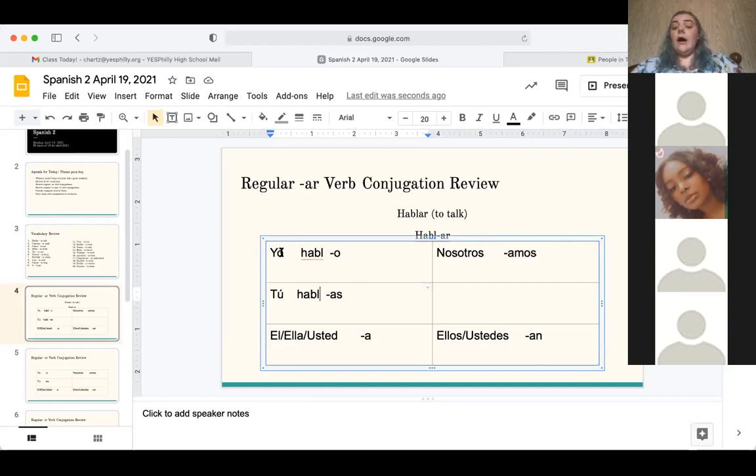So for yo, for I, you add O. For tú, for you, you add AS. For he, she, or you formal, you add an A to the stem. For nosotros, for we, you add AMOS to the stem. For ellos and ustedes, they and you guys, you add AN to the stem. And like I said, the stem is the same for all of them.